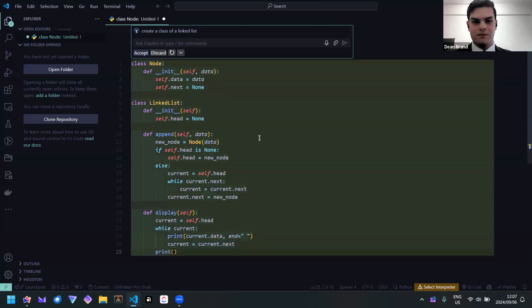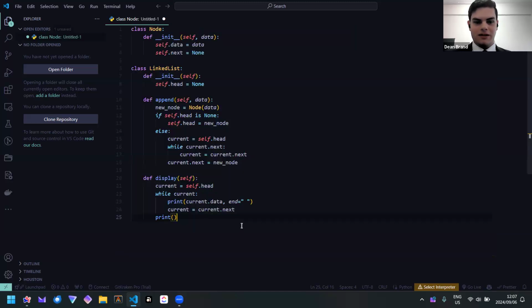And just like that, within a few seconds, faster than I could possibly type it, it is written out: a class, 2 classes with a bunch of methods inside of them, just like that. And I can accept it, I can discard it, I can tell it to redo it if I see that something looks a bit weird. But essentially this is good enough just like that.